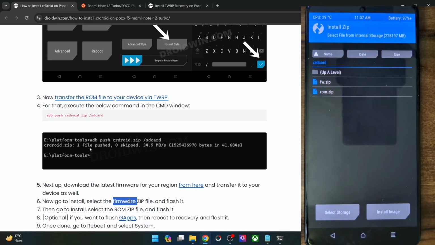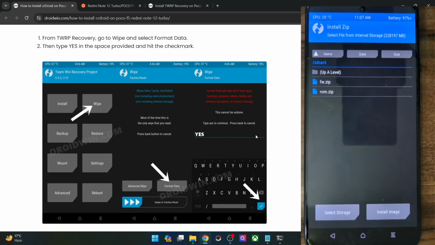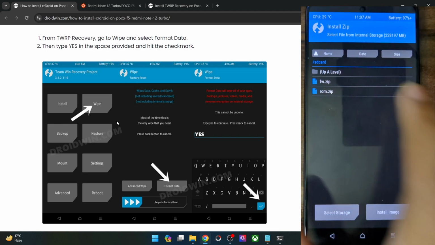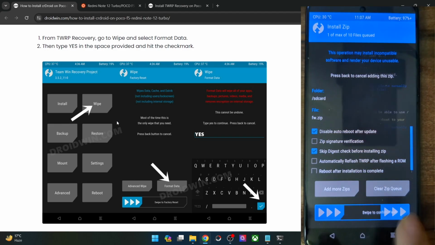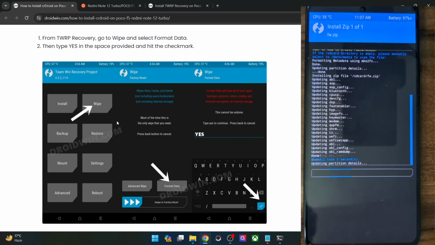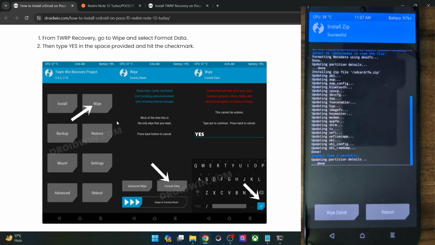So make sure you have already done a format data beforehand. Once you have done a format data, let's now go to install and flash the firmware zip file and do a right swipe to flash it. The flashing will now start. So let's just wait, and as you could see, the firmware has now been flashed.